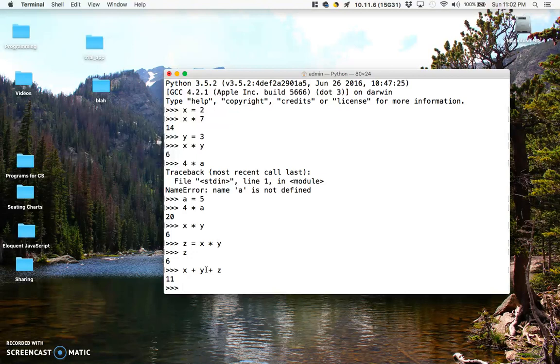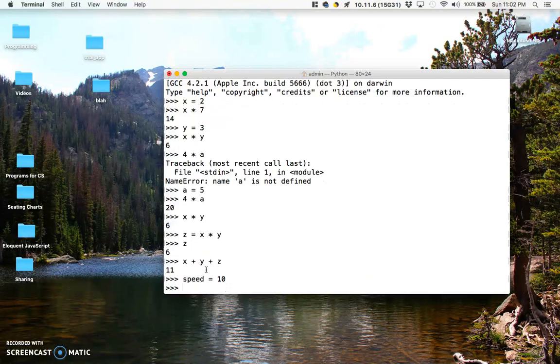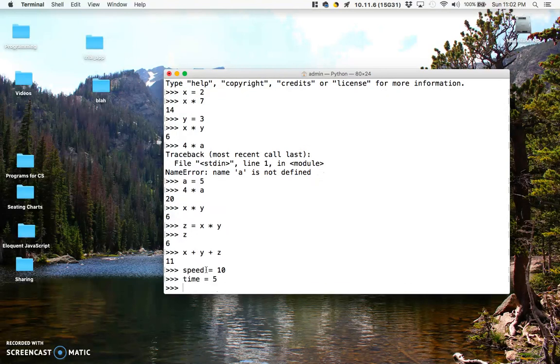So say you're doing a physics problem. Instead of using x for your variable, it might make sense to say, well, your speed equals 10. Then you might want to say something like your time equals 5. And if you took physics, you'll know that distance is going to equal your speed times your time, as long as the units match up. And this actually is so readable in English that you wouldn't even think you're using Python code to do it.